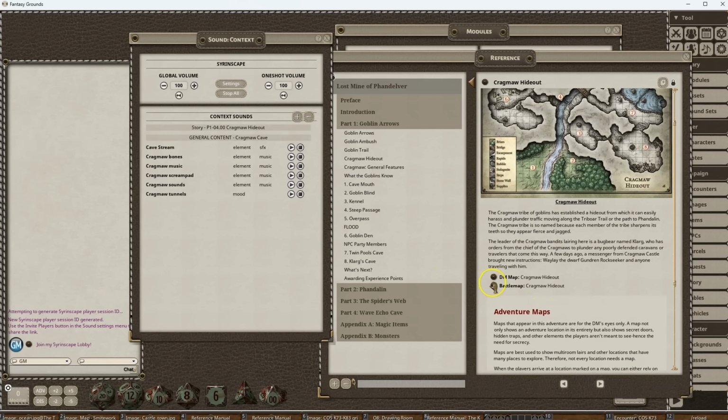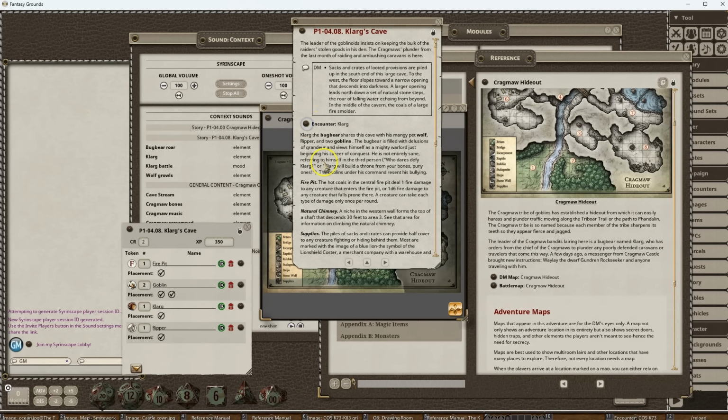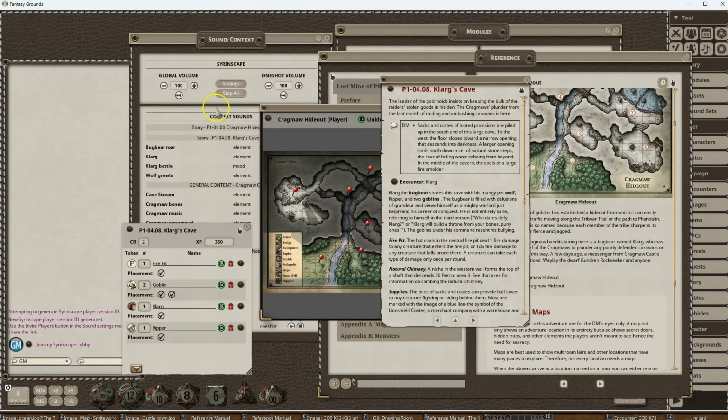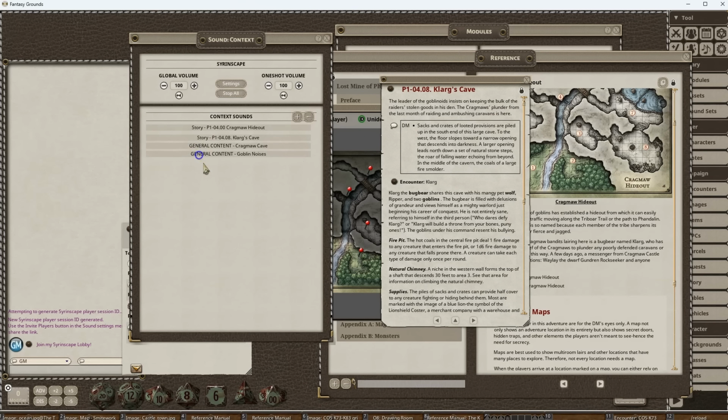Let's see, if I grab a battle map, for instance, and let's say I go to Clark's Cave here, and there's an encounter. Now that I've got Clark's Cave open, you see it shows a lot more stuff. It has each of these sections, which I can collapse and show if I want. It's got general content with a bunch of goblin noises that I can queue up individually. These are one-shots. It'll play them, and they don't show up in the playing window because they're fire-and-forget sounds. But I can queue each of those up. I can do bugbear roars or wolf growls, that sort of thing.